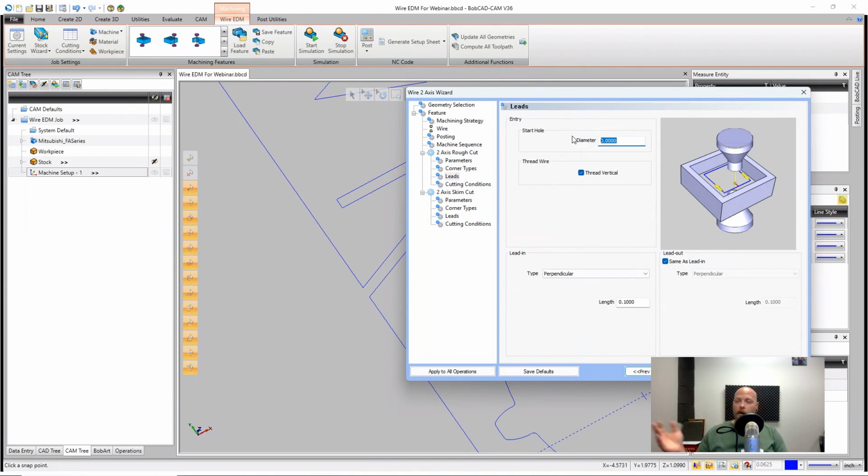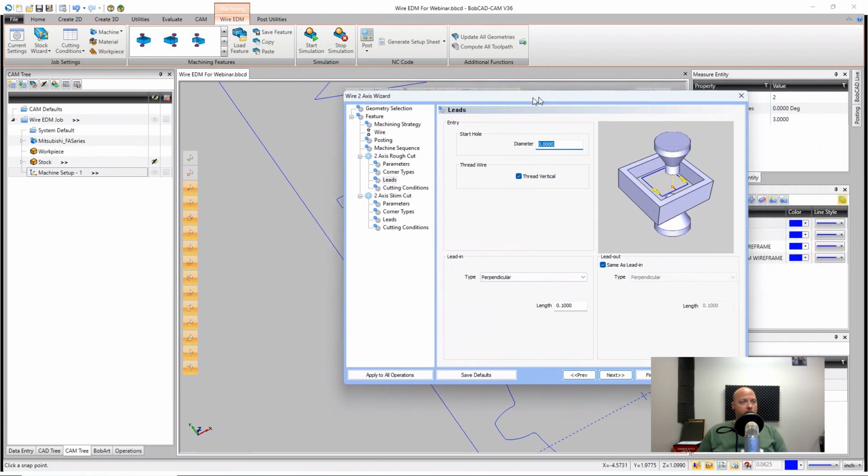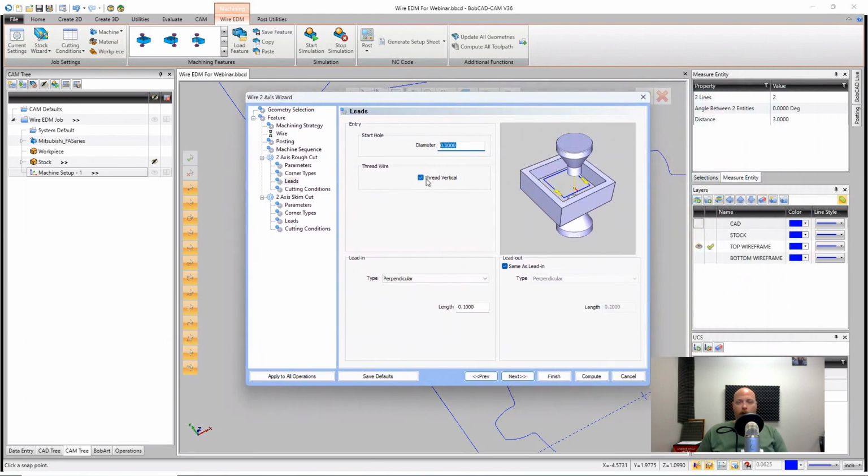So if you do put, say, a 1/4 inch hole in your part, I would go into here and tell it either I have a 1/4 inch hole, if you want to be exact, or I usually make it a little bit undersized so that the tool path starts just before it gets to that 1/4 inch diameter. But if you're not doing that, we're going to leave it at 0. We can thread the wire vertically. That's all we got. And then for your leads, you have only 6 options for leads.